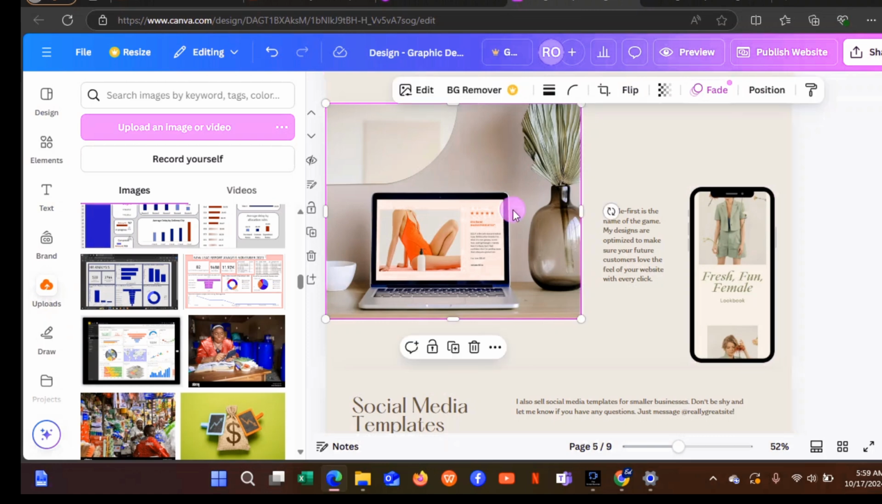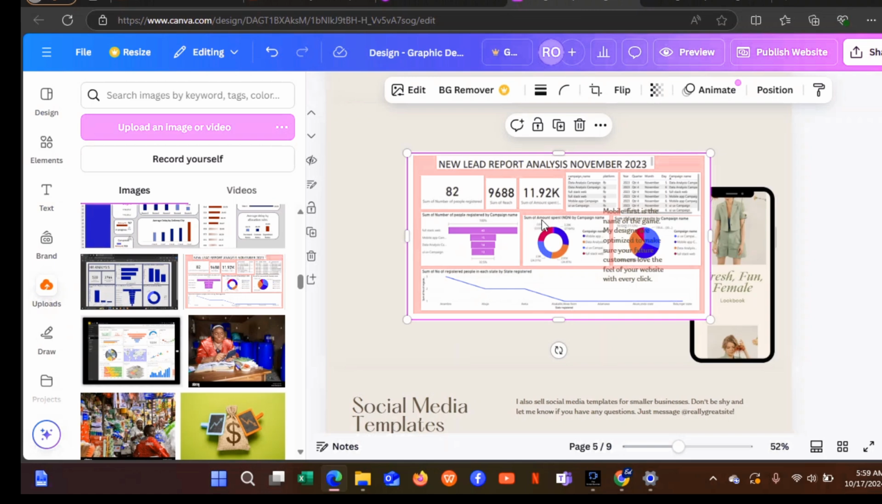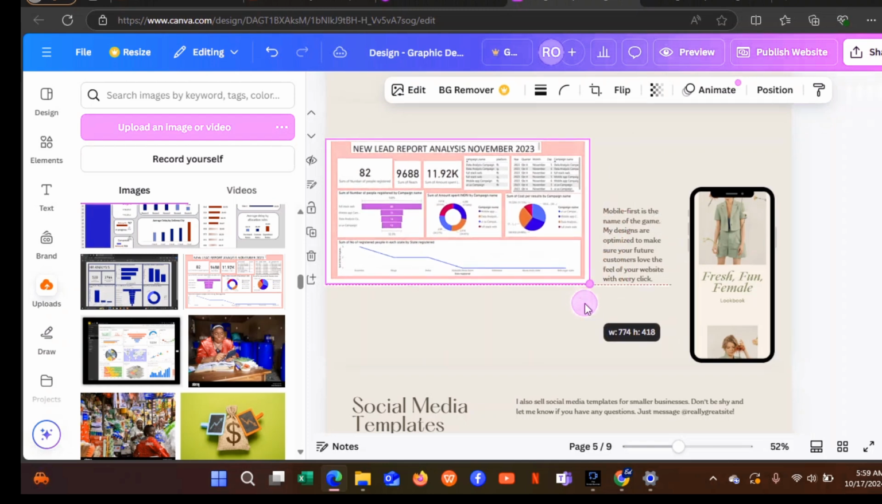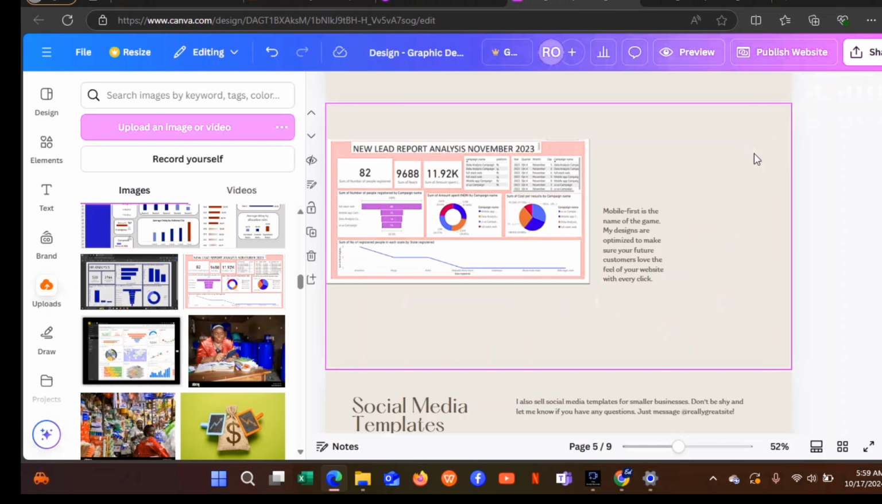Then the next page, we are still on the first project, right? So because we're still on the first project, I'm still going to use the same dashboard. If you have another dashboard for the same project, you can put the second dashboard here, but I just have one dashboard, so that's why I'm basically using the same dashboard.